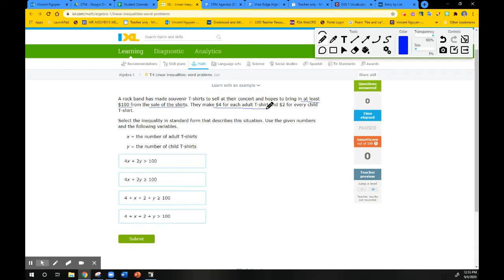So we have one variable here, which is adult T-shirts, and $2 for child T-shirts, right? So we have two variables here. Let's call this the X variable, which is down here. That information is telling us down here, and then the Y variable would be the child T-shirt, right? Which is also done here for you. A lot of word problems will not give you this information. Okay, IXL is just being nice. So let's put all of this into a mathematical context.